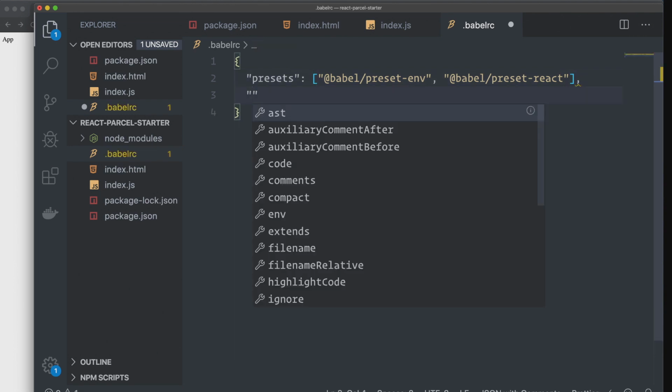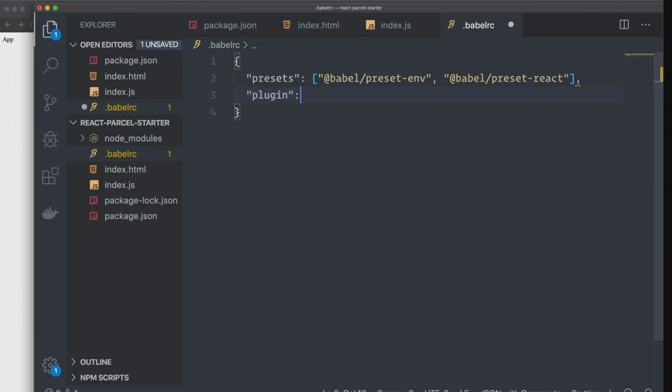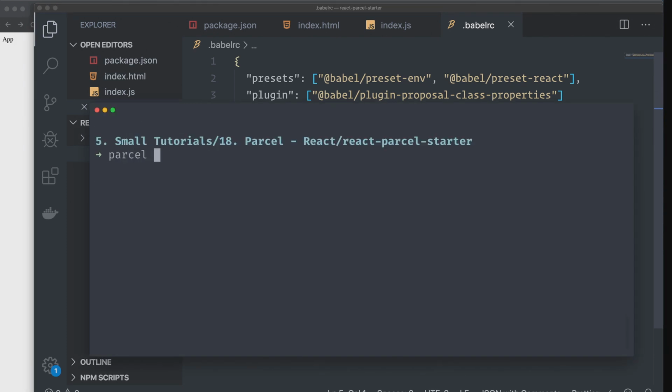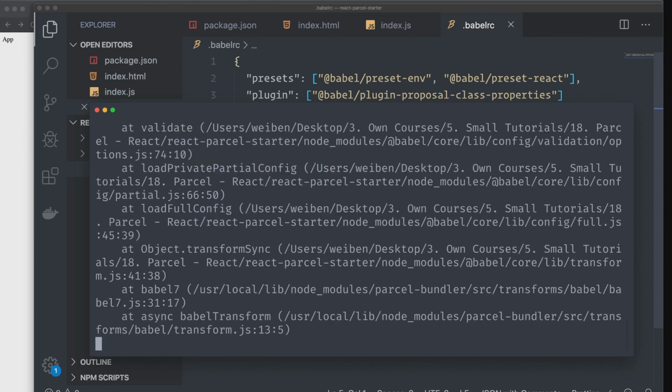All right, one more thing to do, and that's to tell Babel that we want to use the plugin that will use class properties. So plugin, and we have another array, quotes @babel/plugin-proposal-class-properties. All right, and that should be it. So save this file. So let's go back inside of our terminal, and then we just type parcel and the file that we want to start this one with, and that's the index.html. And it will start up our environment, hopefully.